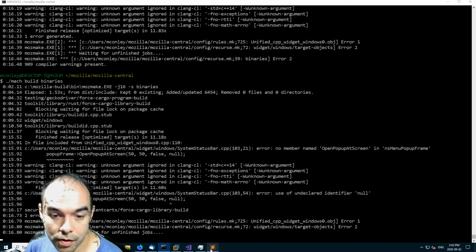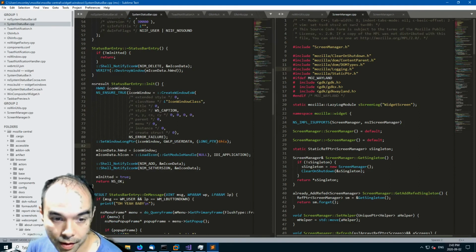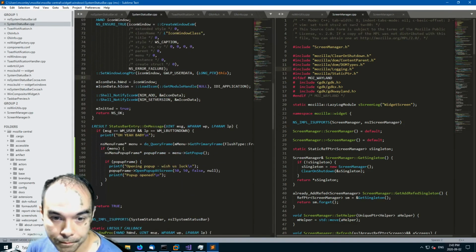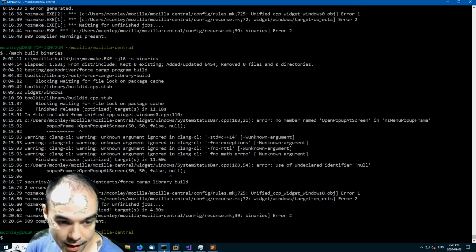Oh, I've never heard of null before. That's because in C++ land, it's supposed to be null pointer. Sometimes I get confused going between C++ and JavaScript land.